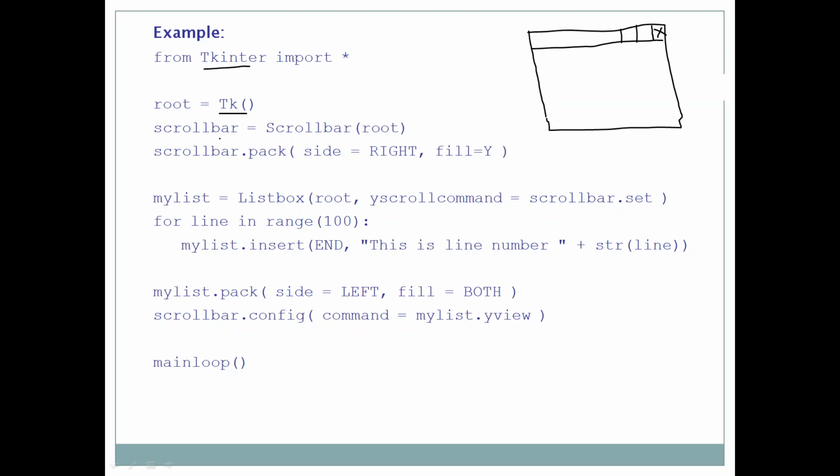The next component which we have created here is a scroll bar. To the scroll bar we are passing root, that is, the parent for the scroll bar is root. It means the scroll bar needs to be added on the root, that is this panel which is created. Then we are adding the scroll bar with scrollbar.pack. The pack method is used to add it, and we are specifying the side equals right, to the right of the parent.